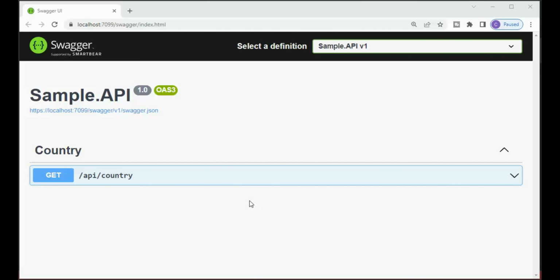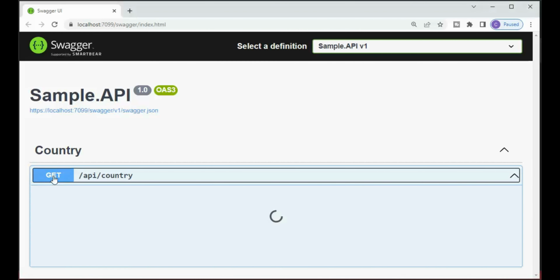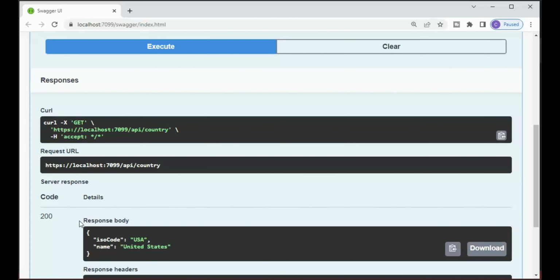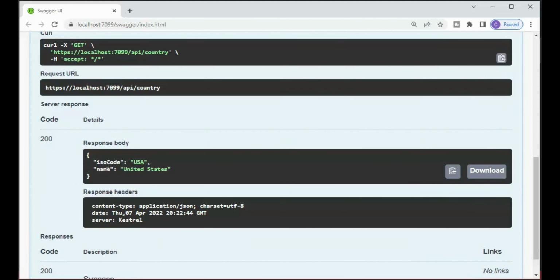Remember in program.cs, we told the default setup, hey, when I'm in development mode, I want Swagger, and this is what Swagger is right here. Notice it says GET api/country. Try it out. Come down, say Execute. We got a 200. That means everything's good. ISO code USA, United States.